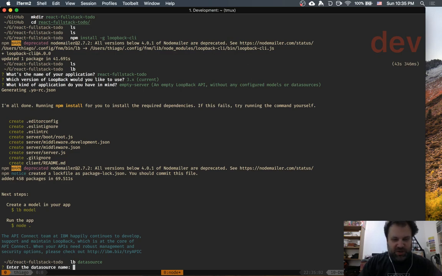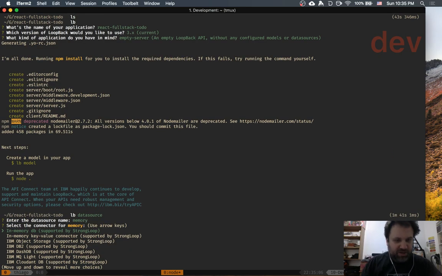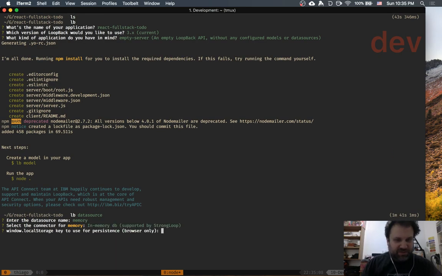LB data source. We're going to call our data source memory because it's an in-memory database. We're not going to do browser stuff, and we're going to call it database.db. Right? This database.db file is going to be a file where it persists the data that's created during a session. There we go. Now we can call the model.